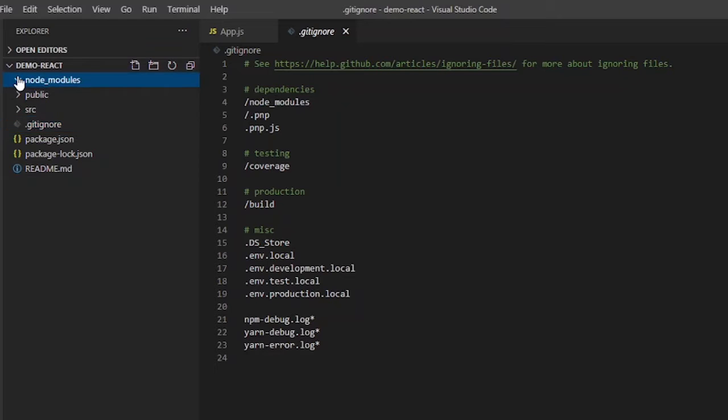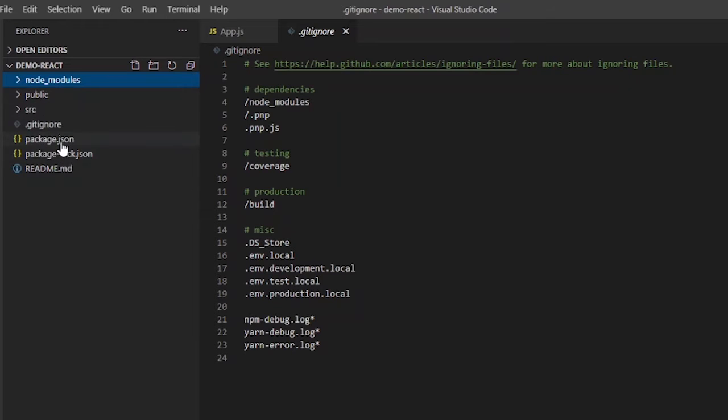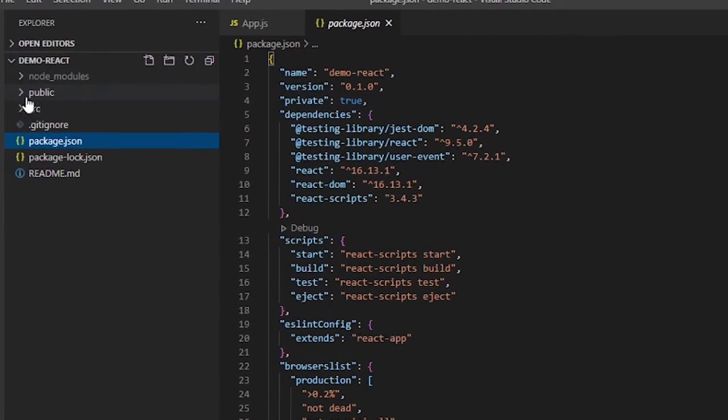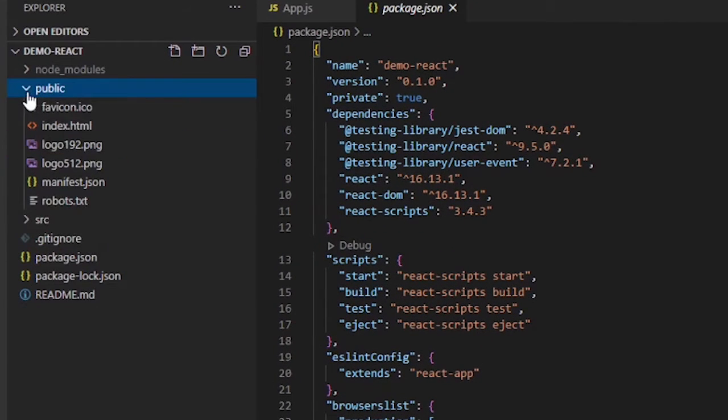And the node modules folder essentially has all the dependencies installed. Okay, so the package.json lists out the dependencies to be installed, and the node modules is the actual installed dependency. And now all we have left is this public folder and the source folder. The public folder mainly has some static assets for us.